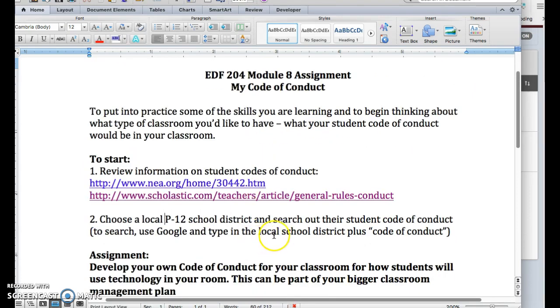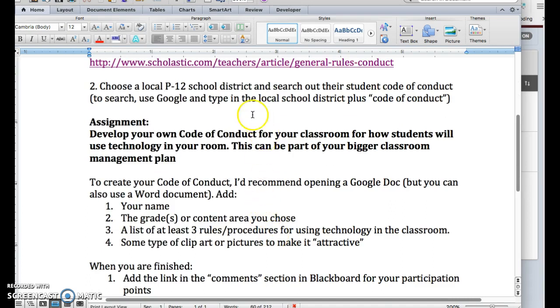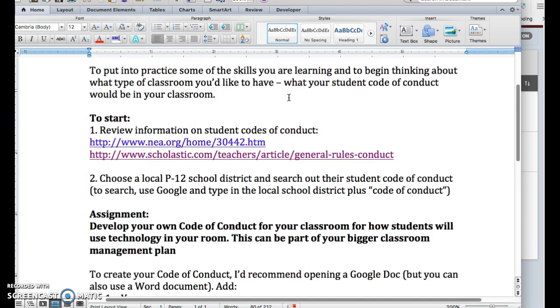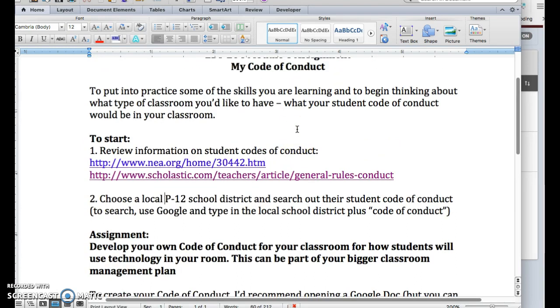If you've already downloaded the assignment, you might have some additional links here under the P-12 schools. I've taken those out because those were links for the 2015 school year. You're welcome to still use them. One of them was active and one wasn't. But I'm going to walk you through how to search for the current school year.